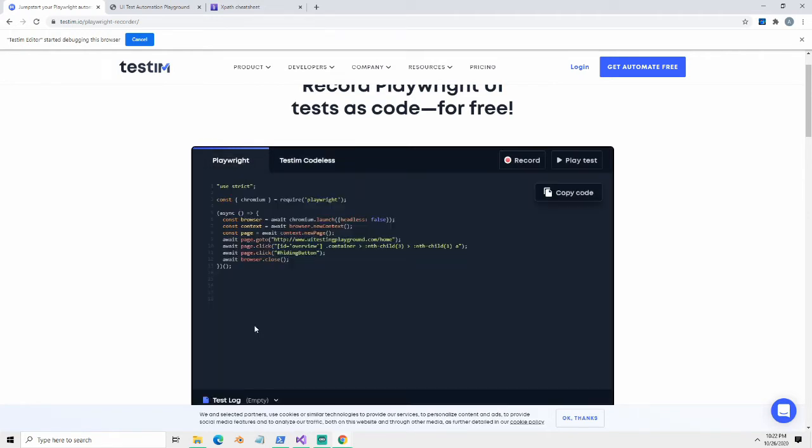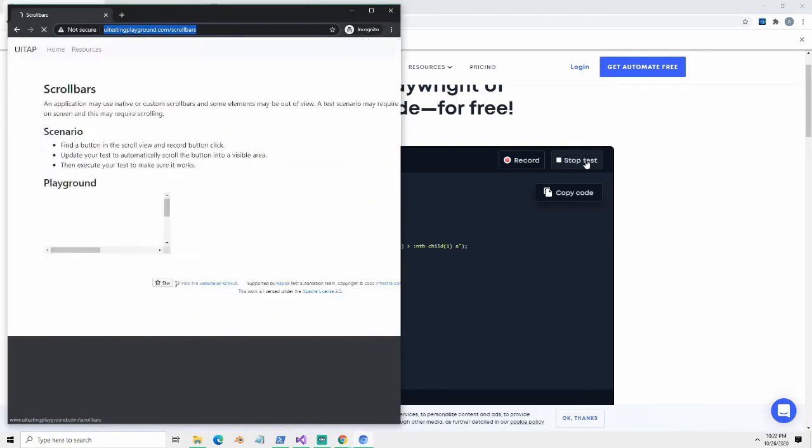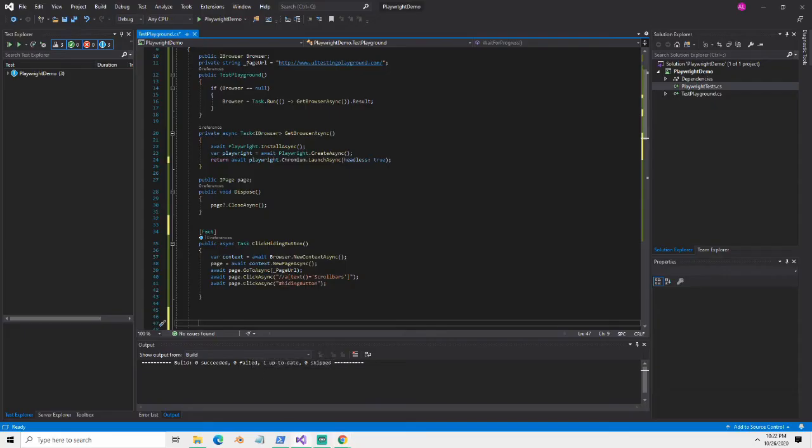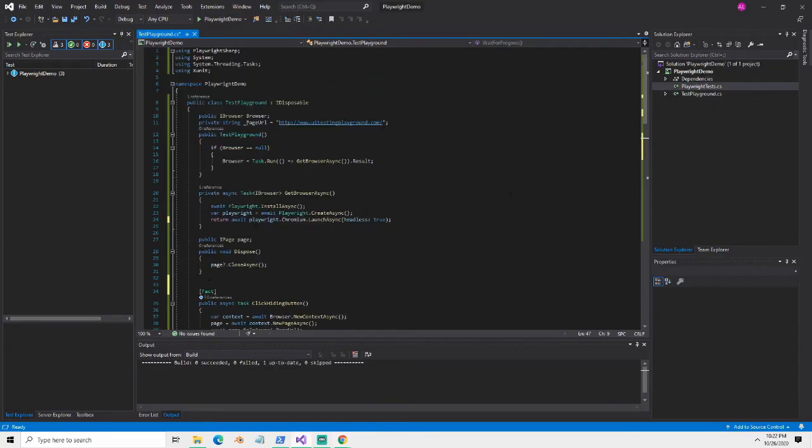If I come back over to Playwright and click play test, we got a successful test. But again, we've got this weird element that I don't really like. So coming over into Playwright Sharp, basically this is the setup that I used last time in our tests.